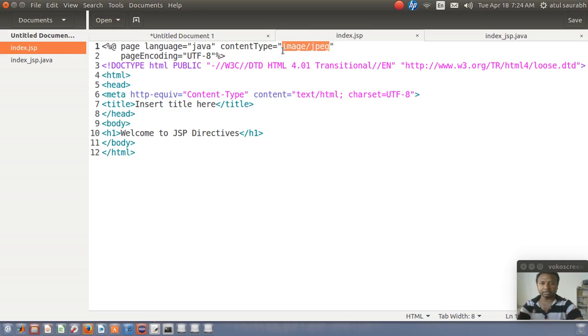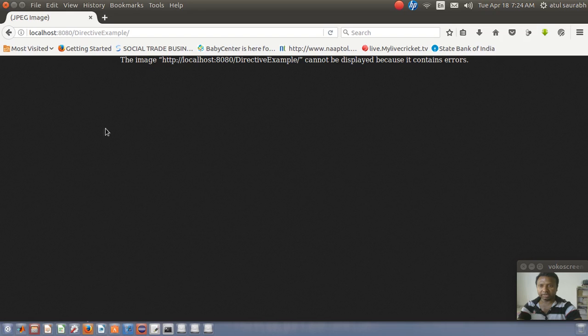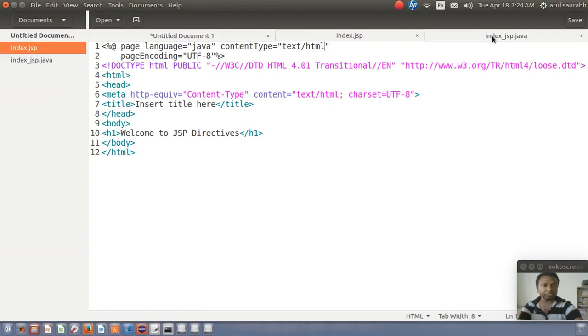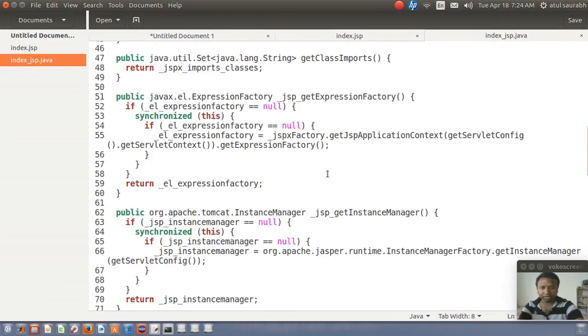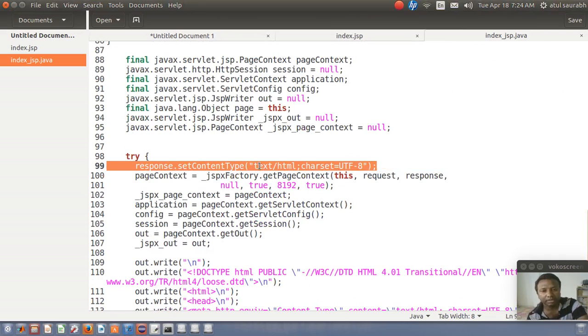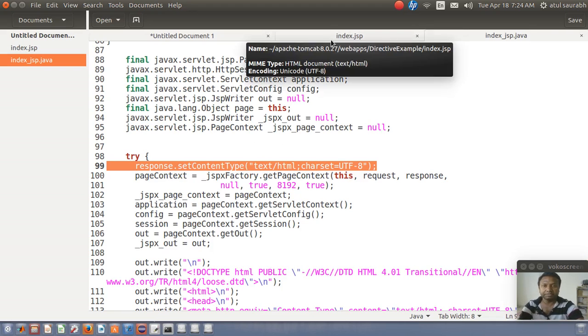So let's again convert it into the actual one, that is text/html, and let's again send the request and see what is the code generated. You can find out that the code again becomes the same thing. Response.content type is text/html. So whenever you are changing the content type here, the content type for the response is changed, and that is done by the page compiler.